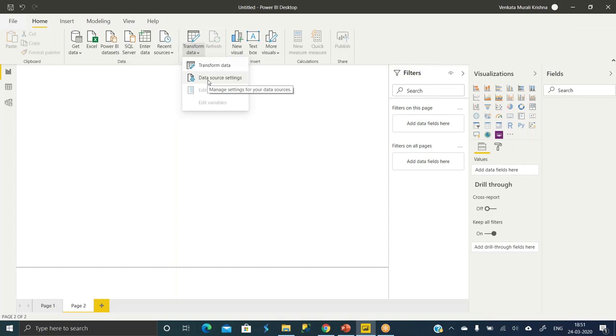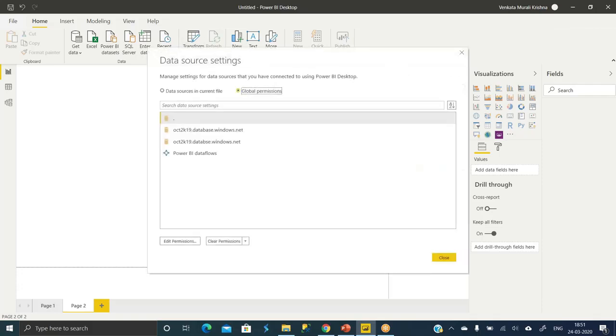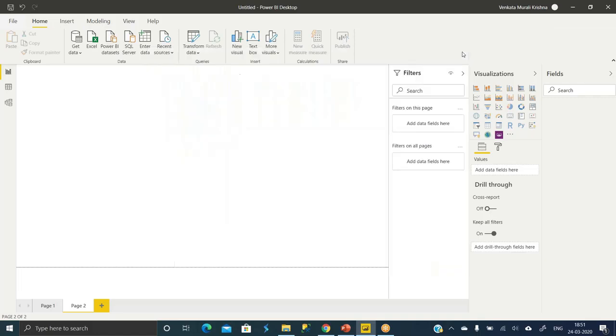So if you're using an old version of Power BI, you can see Edit queries and Data source settings. In the newer version, it is Transform data and Data source settings. If you open this from here or from there, both are the same. This is to be used if you have already imported data from multiple sources into Power BI Desktop. If you want to edit the source, let's say to change the username and password, or to point to a new database on the same server, we use this option to change the settings of a data source.